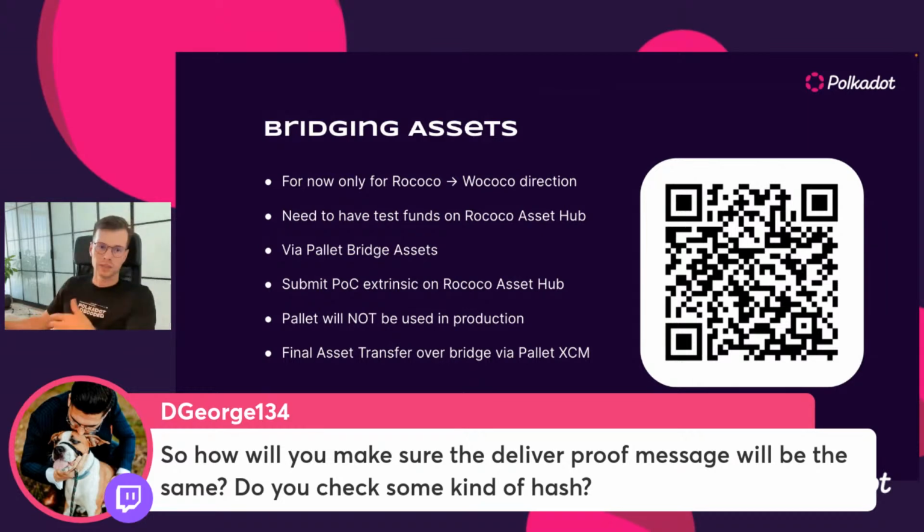Okay, so we can check the delivery proof message by doing light client verification of the source chain on the destination chain. The whole thing is done by the cryptography that is included in light client message verification. Yeah, we can say that it is kind of checking some hash.